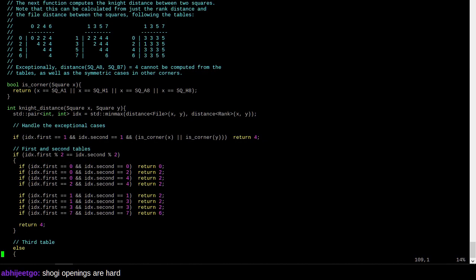How frequently is isCorner called? Wait, what? Okay, we're checking if either of those two is a corner. Gosh, I hope the compiler can optimize that, because that's like 8 if statements that could be done better. The first is 1 and the second is 1. And isCorner this, or isCorner that? Oh, yeah.